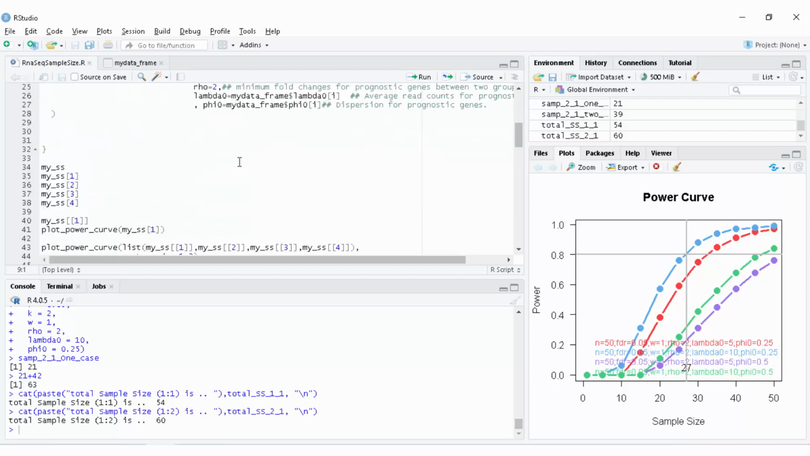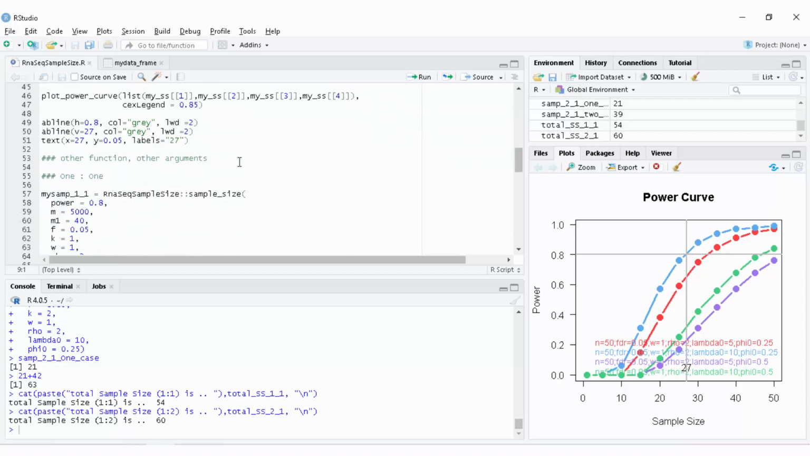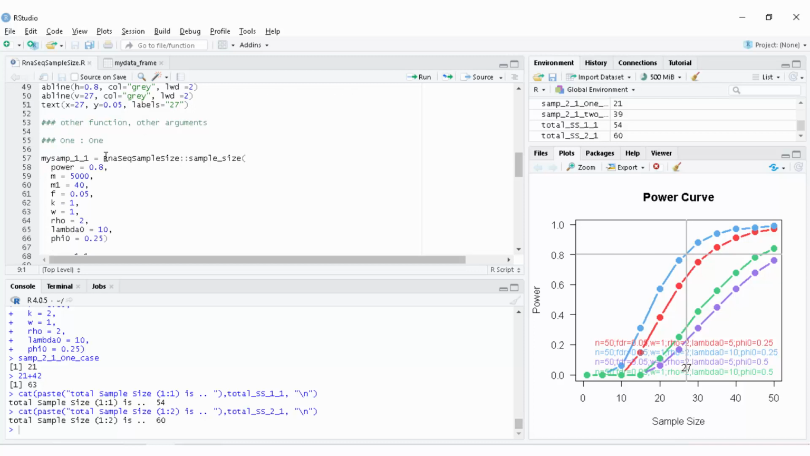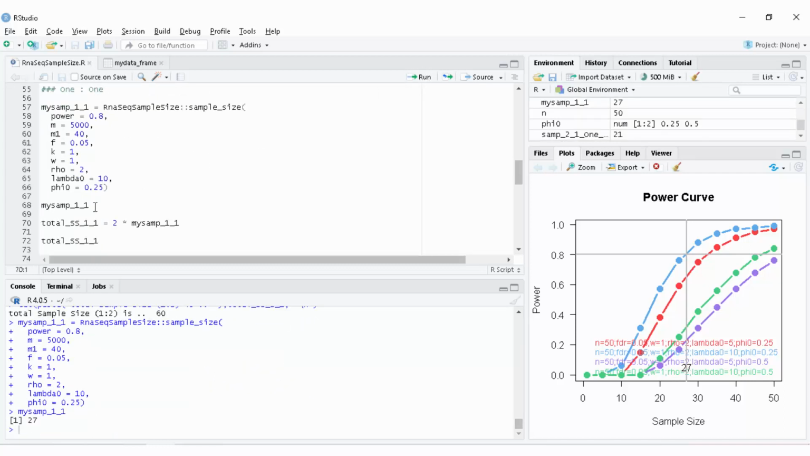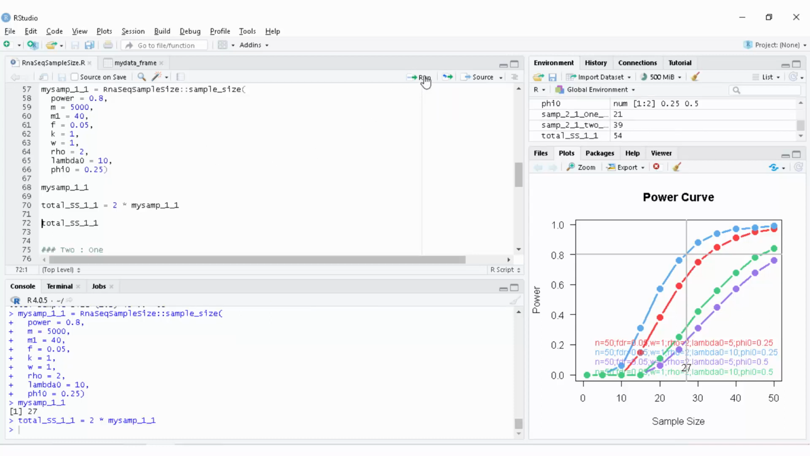So let's move to the other function, sample_size. As we discussed before, it will ask you for the following arguments, and here we put dummy data. Again, you get the source of this data from a pilot study, from the literature, or from an expert opinion, or a subject matter expert. So let's try the first example, 1 to 1, and we'll use the following arguments. And you can see that the sample size is 27 in each group.